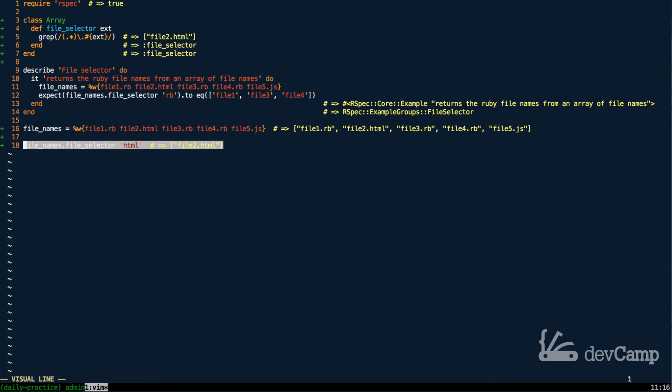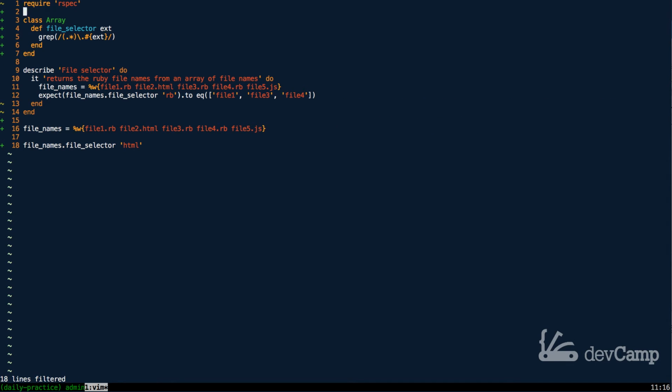So this performed grep, and it went through the system and said, okay, bring me back any of the elements that contain this pattern. So any of the elements that have a period followed by that extension. That's actually not that difficult to do.